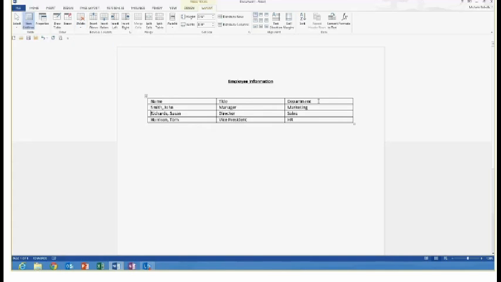Now I want to add a column to the right of Department. So I'm going to go here to where it says Insert Right. I'm going to add a new column. I'm going to call it Number of Employees. I'm going to go ahead here and type in some numbers.